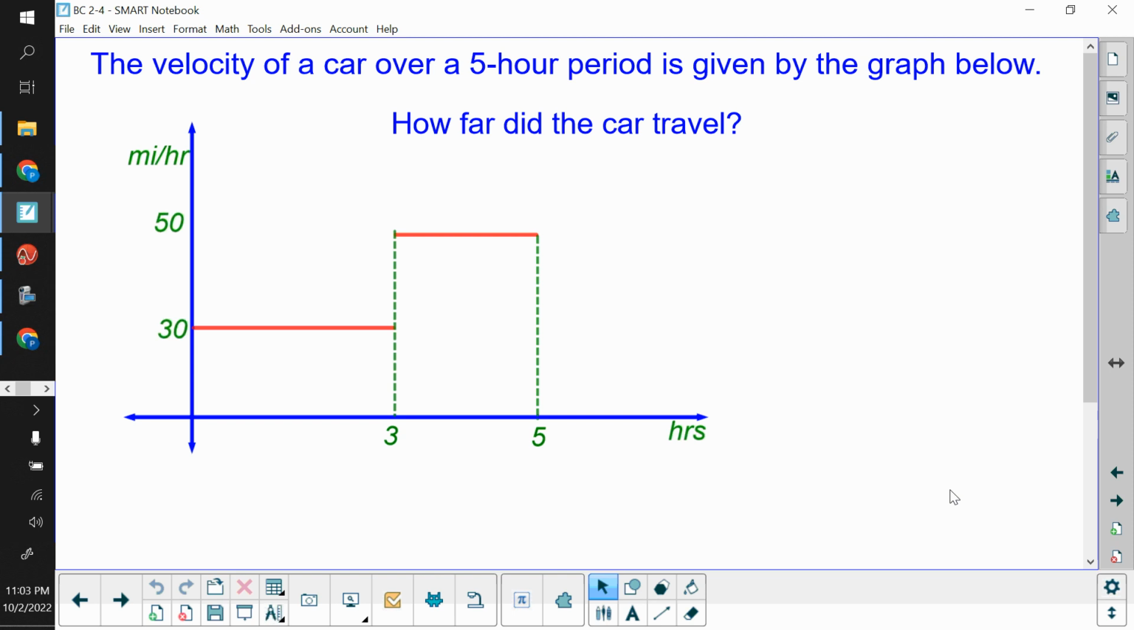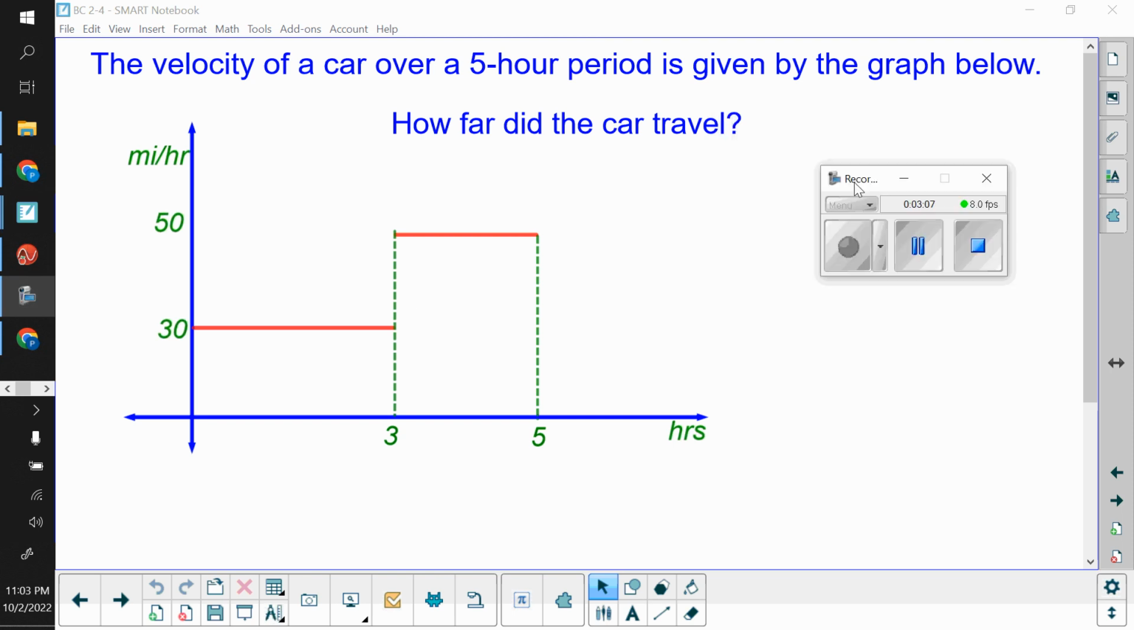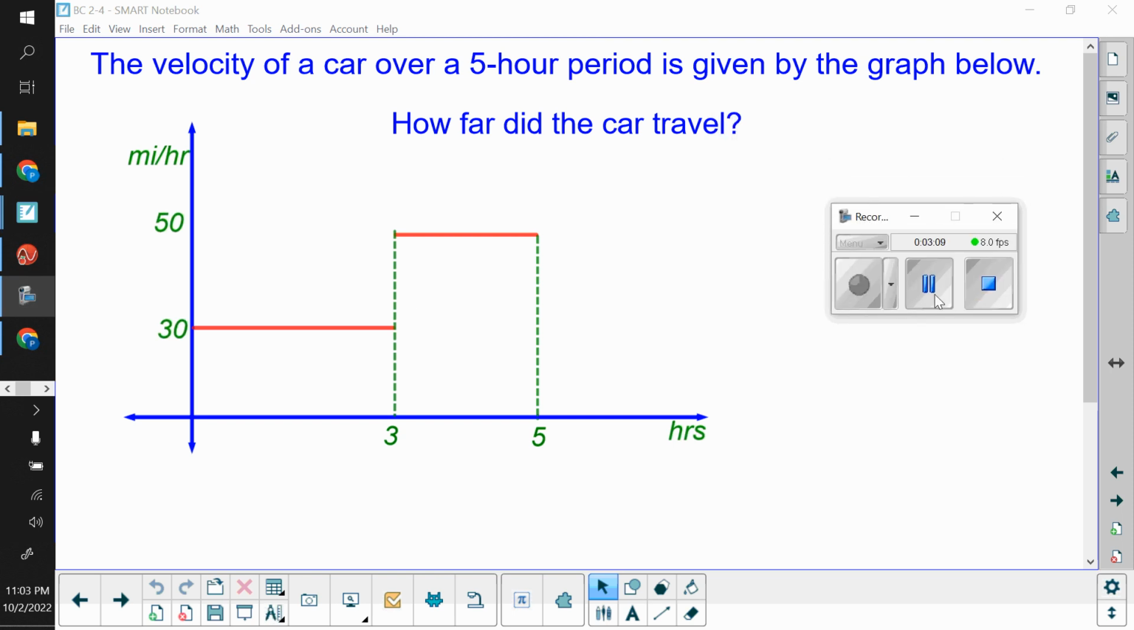So what we're going to do is we're going to pause the video for 2 minutes, and with some folks nearby, see if you can talk about how far the car traveled and be able to tell the people nearby how you figured out how far the car traveled. So again, we'll pause it for 2 minutes for you to do that with some folks that are nearby you.